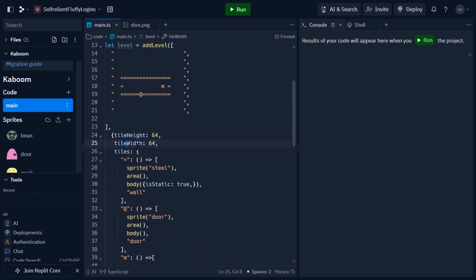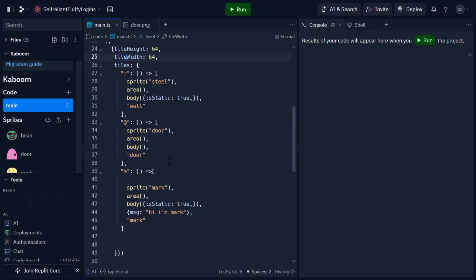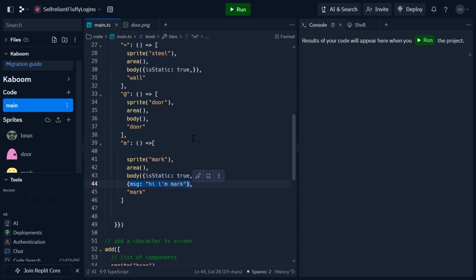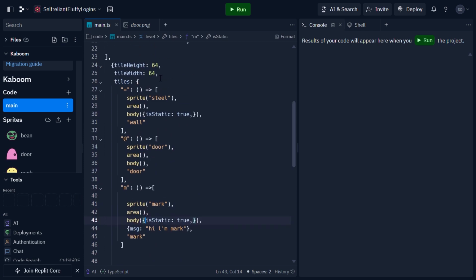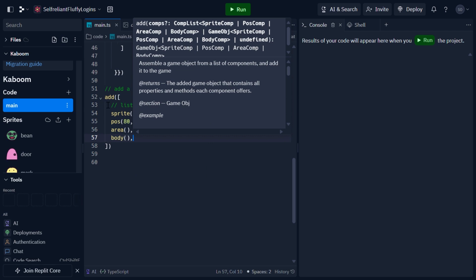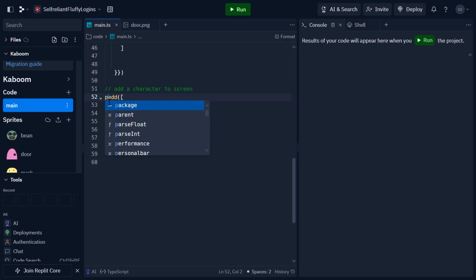Okay, now we have that out of the way. I also set msg as a component of Mark so I can access what he's going to say. And then we set Mark's body to be static as we did with the steel, so we can't go through them. Next thing we're going to do is make a body for our character so he can actually collide and be with things. That's great. I'm also going to assign him a variable using the let keyword. As you can see, I've done that.